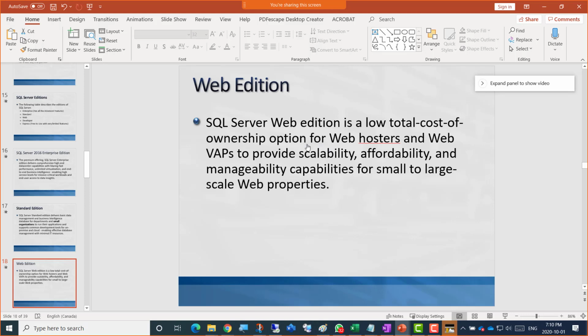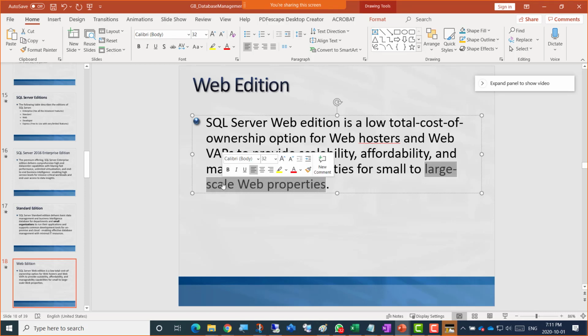If you go for Web Edition, SQL Server Web Edition is a low total cost of ownership option for web hosters and web apps to provide scalability, affordability, and manageability capabilities for small to large scale web properties. So pretty much it's saying, hey, you want to open a website, and you will have a lot of users connecting to your website, and they will make a membership. Huge memberships will be there. Signing up is going on. So I need a Web Edition. I don't need a Standard Edition or Enterprise Edition. My website just needs a backend to host some of the user signups.